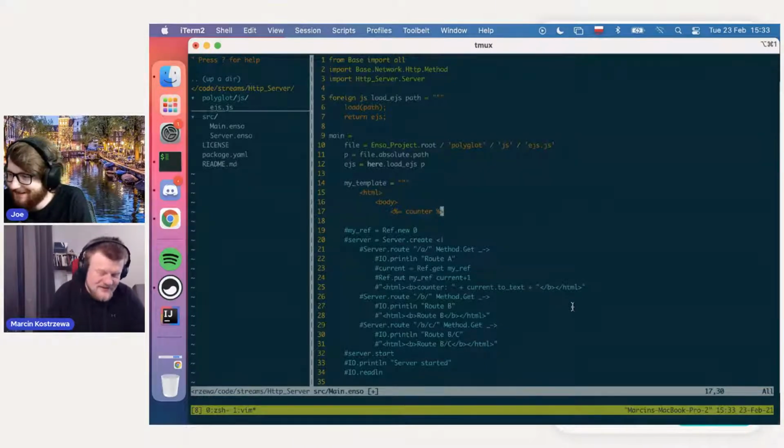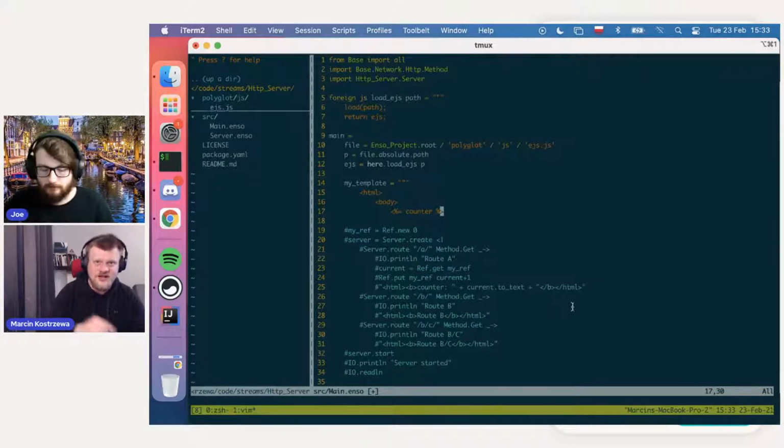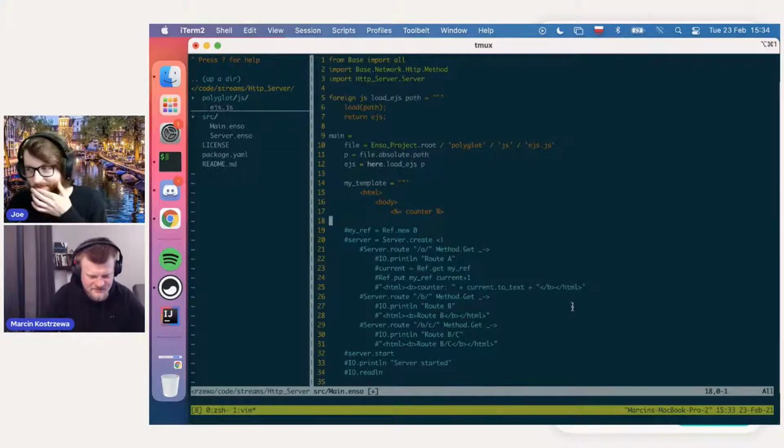So we now have a templating language on top of JS that is being called from Enso, that is being called from Java to display and to do an HTTP server. We need to go deeper, and we actually will go deeper. So Python support coming soon. Expect at one point in the future, expect Marcin Learns Python live stream.